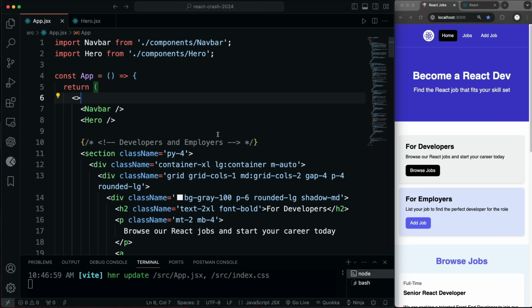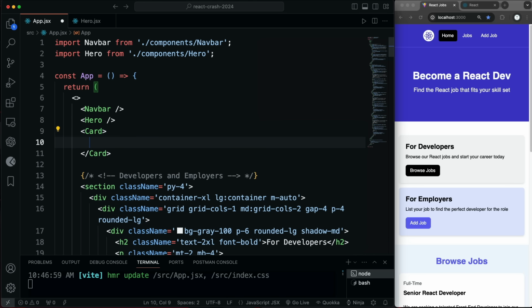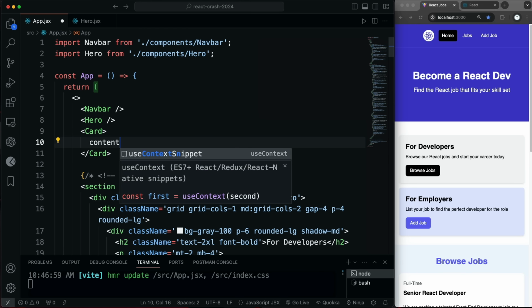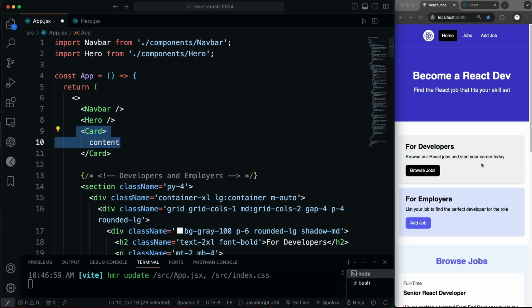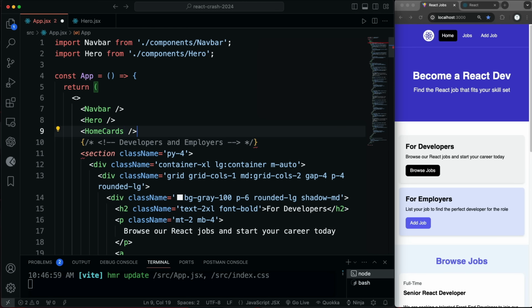Now we can also have wrapper components. In addition to just being able to do this with a self-closing tag, let's say we had a card component, and you want to put whatever content inside of it. Let's do that for these two cards here. Instead of bringing in the card component that we're going to create into this file and having all that content here, I want to keep this app file clean. So we'll create a component to hold all of our cards, and we'll call that home cards. I know we didn't create this yet, but let's just embed it here and then bring it in.